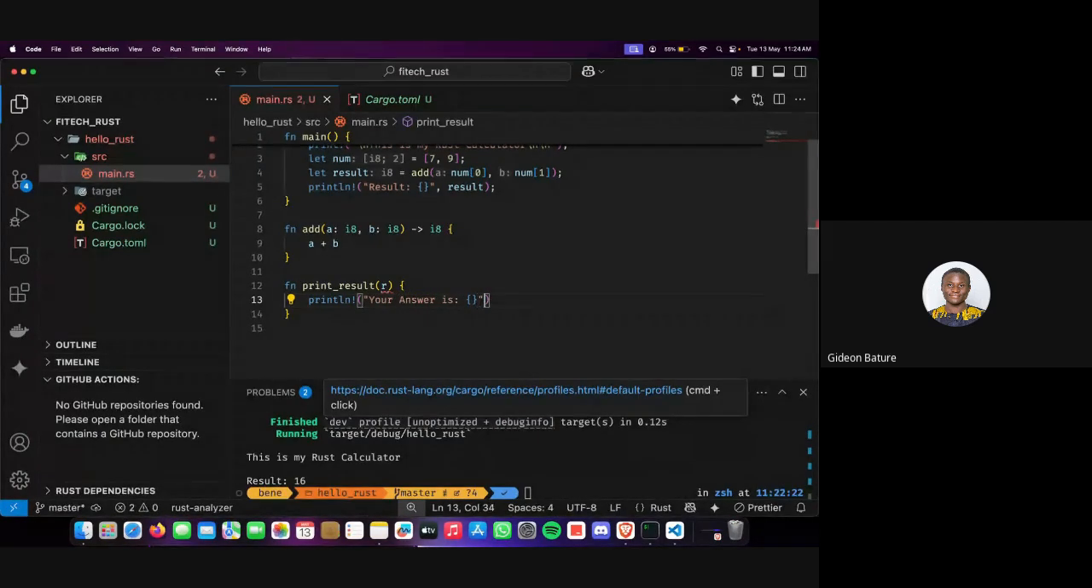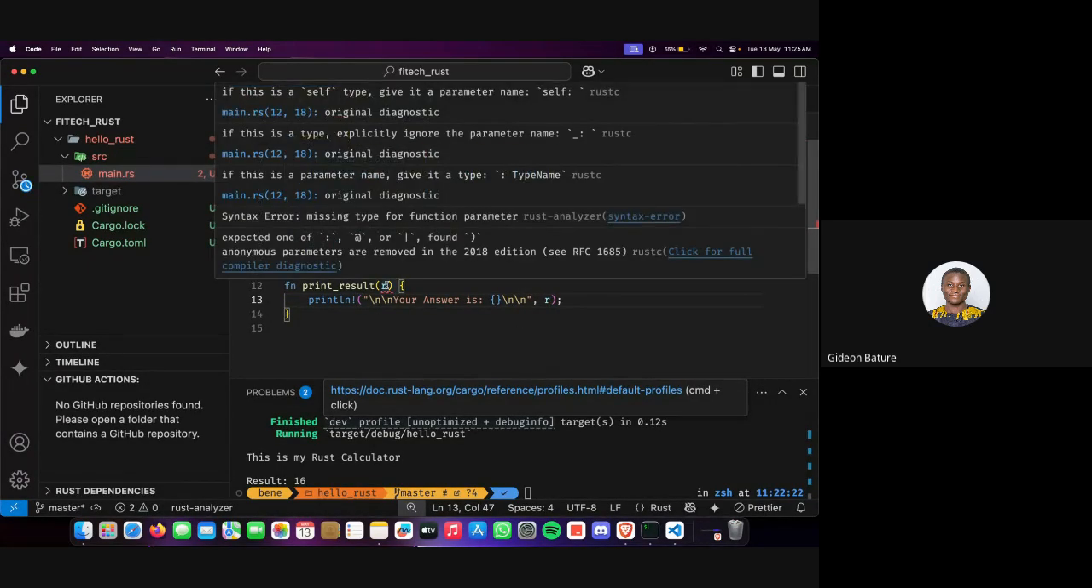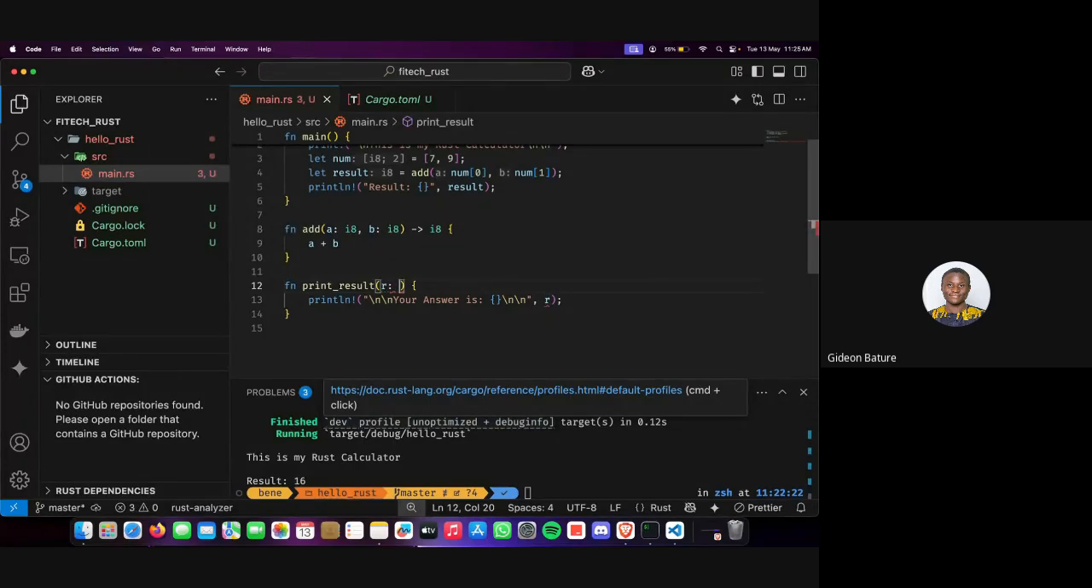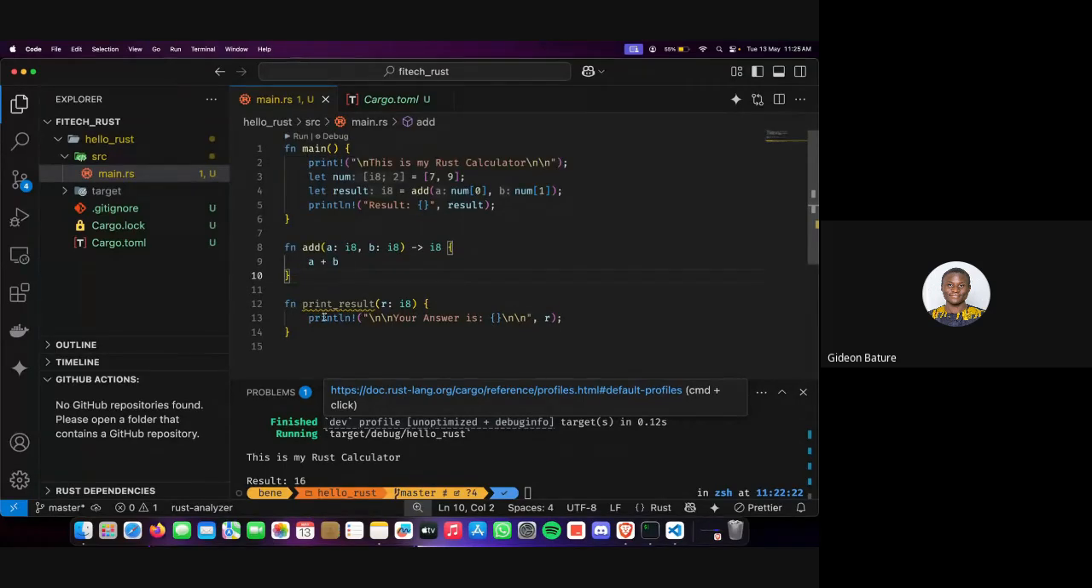Your answer is R. Let me add a new line here. Of course, the result we are expecting to be i8, so you have to give the parameter. Now this function, I will not call inside of my main. The only function I want to call inside of my main is my add. But in the flow of execution, I will call this function inside of my add function.